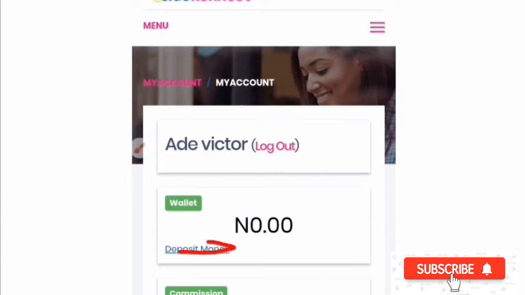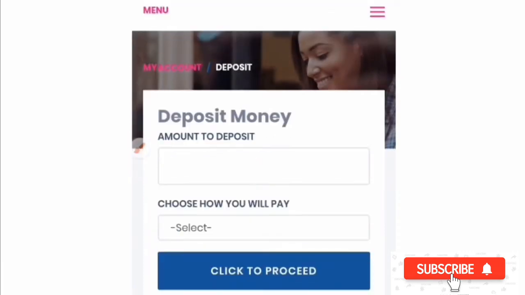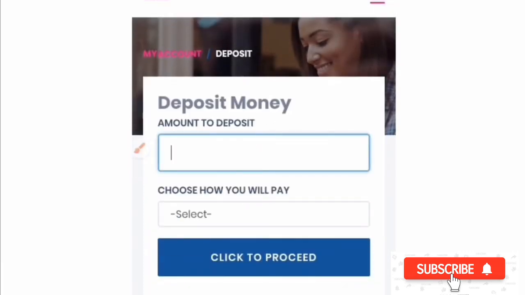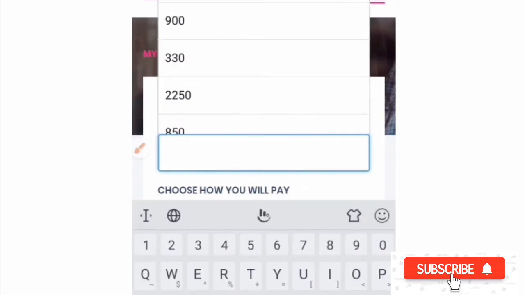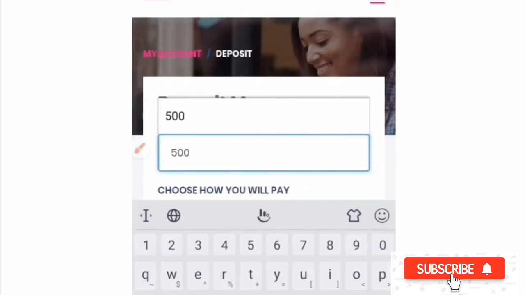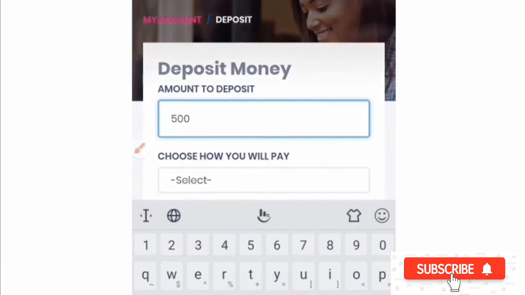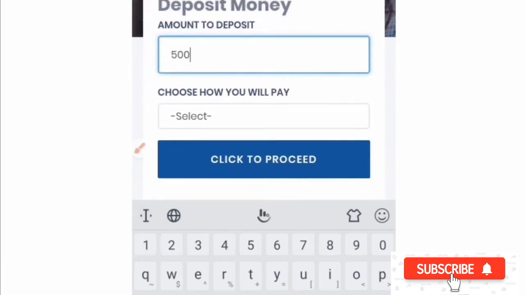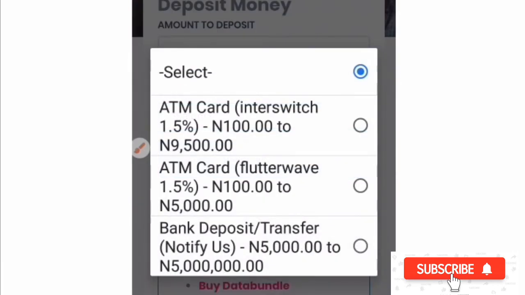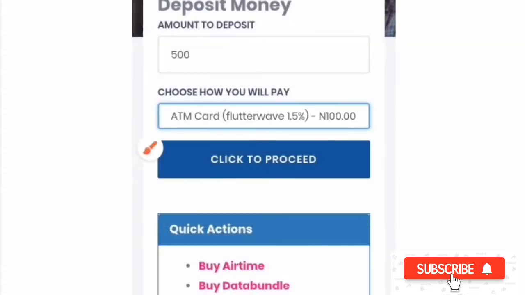Although I don't have any money to put in there now, you click on deposit money. In deposit money, it's going to ask you the amount to deposit. Let me say you are depositing 500. It's going to ask you to select your payment option, either you pay with ATM card or through bank transfer. I will advise you to pay with ATM card. So let's click on it, then you click proceed.